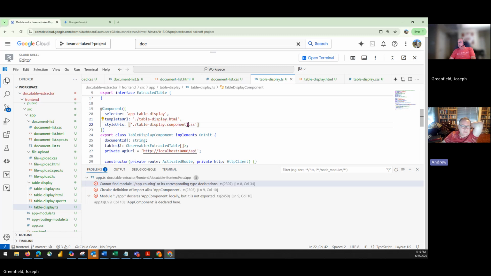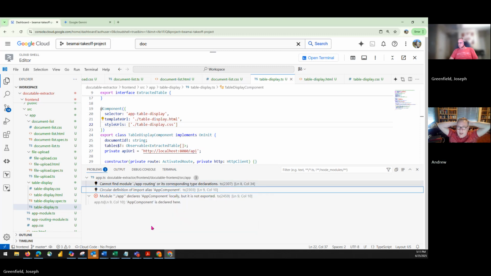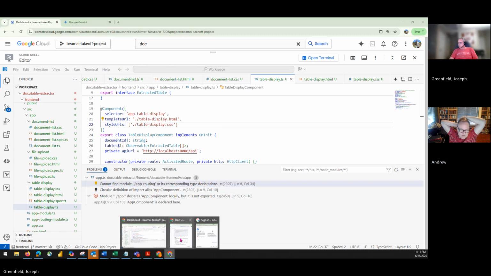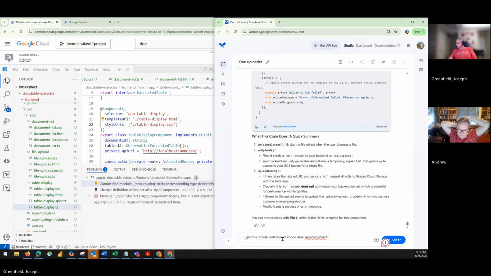Now, to get rid of our circular reference, we're gonna be lazy and just let the AI do it. So if you go down to that circular reference, just right click on any of them and then copy the message. Now go back to your AI one and just say, hey, I got this. All right, and just dump it right in there. And let that run.